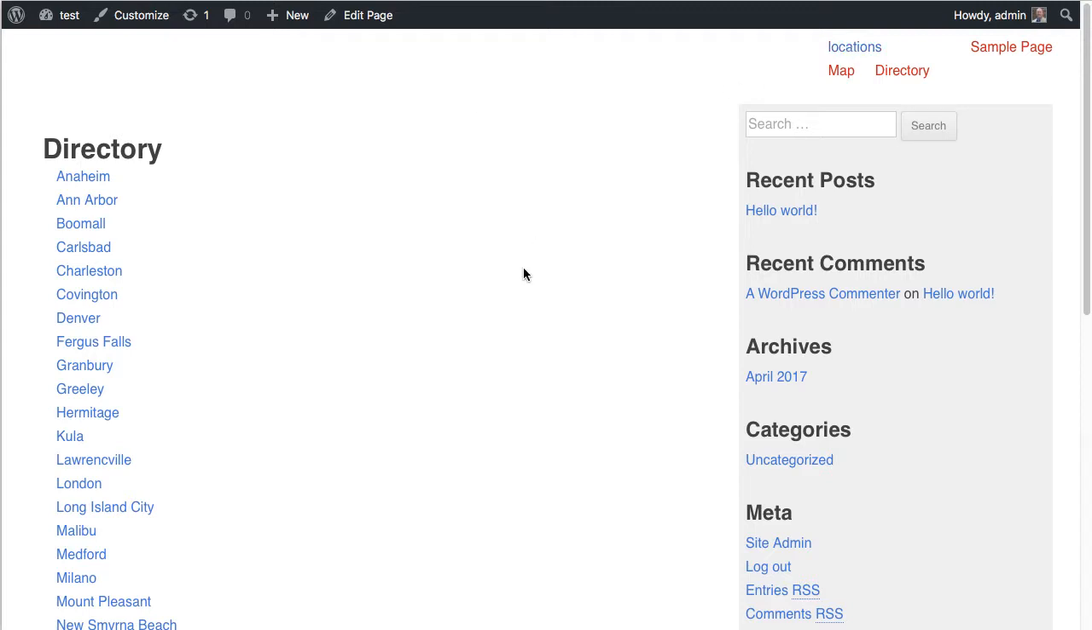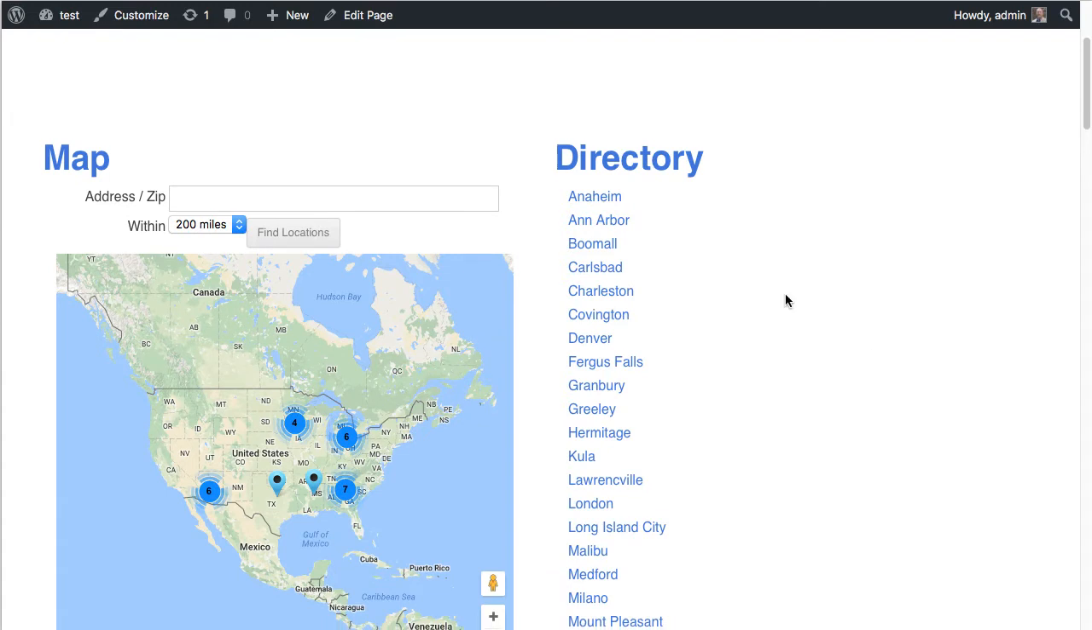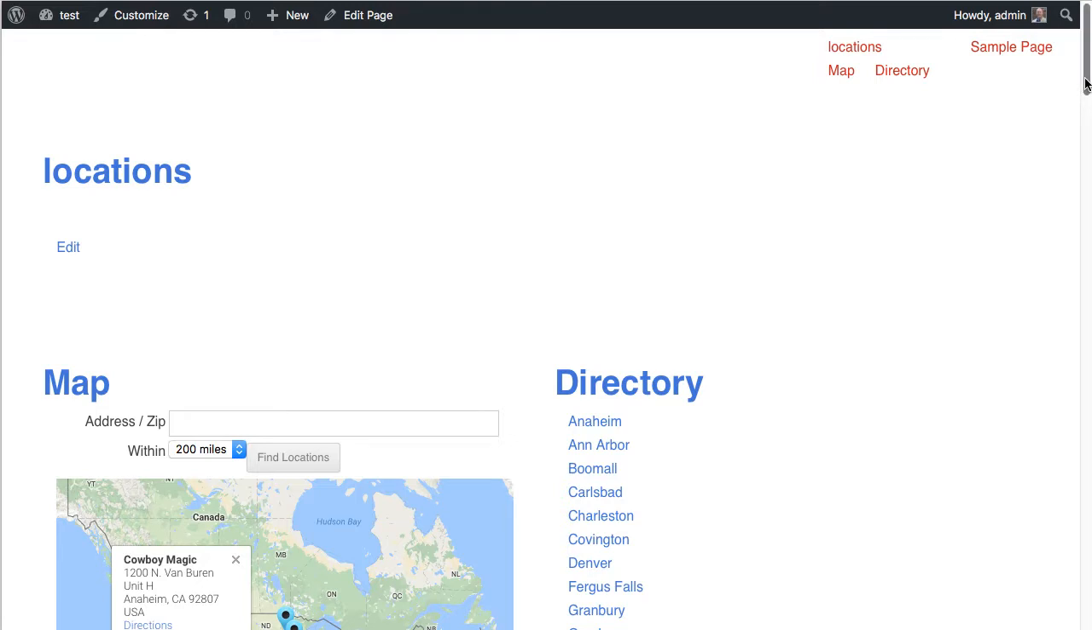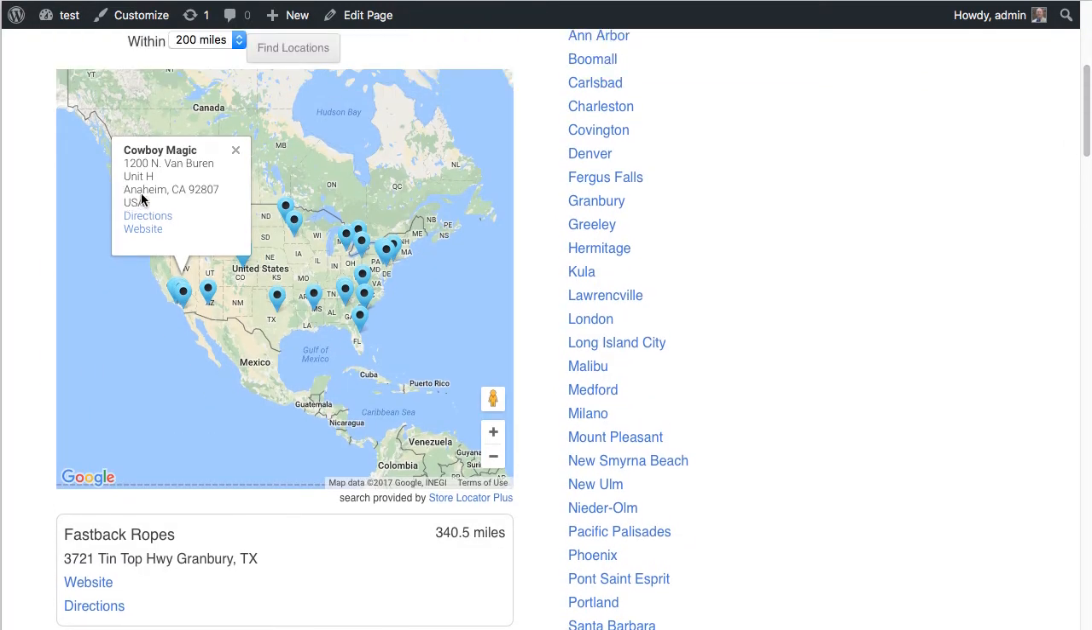go back to my locations here, and now what's going to happen is instead of filtering it for the entire city, it is now going to show the locations in the city and fire up the first location on the location list for that city with the info bubble. So if I go to Anaheim again, you'll see it fires up the map, shows all my locations, and shows the very first location on the list in Anaheim, shows you where it is.